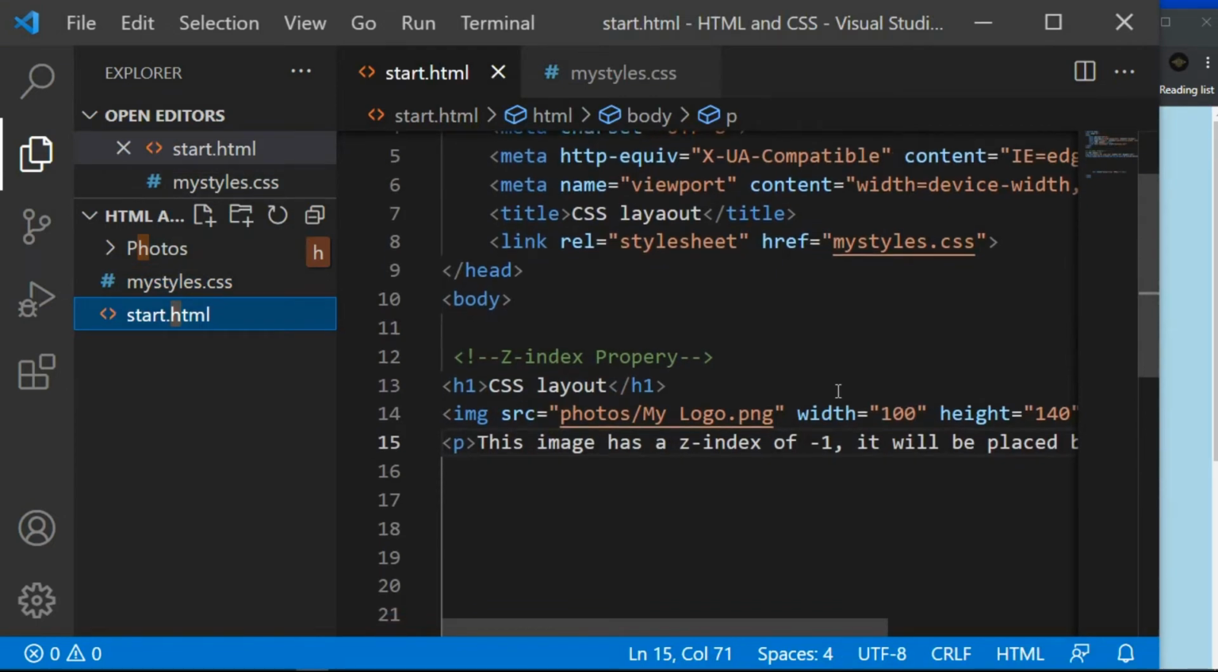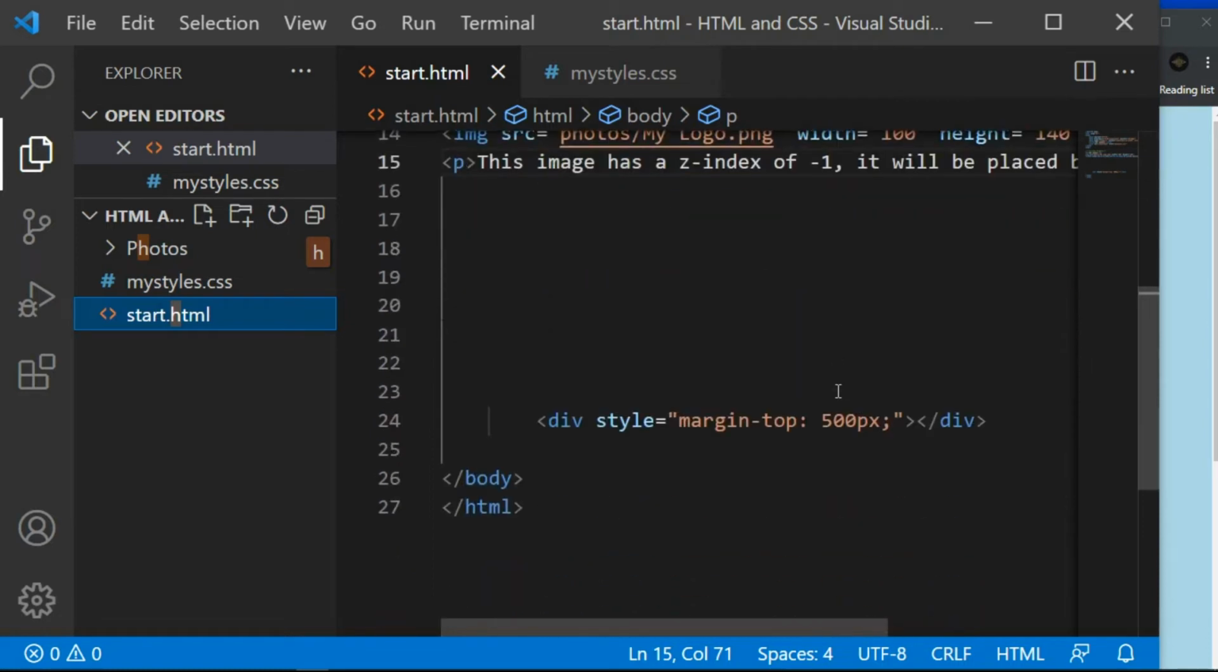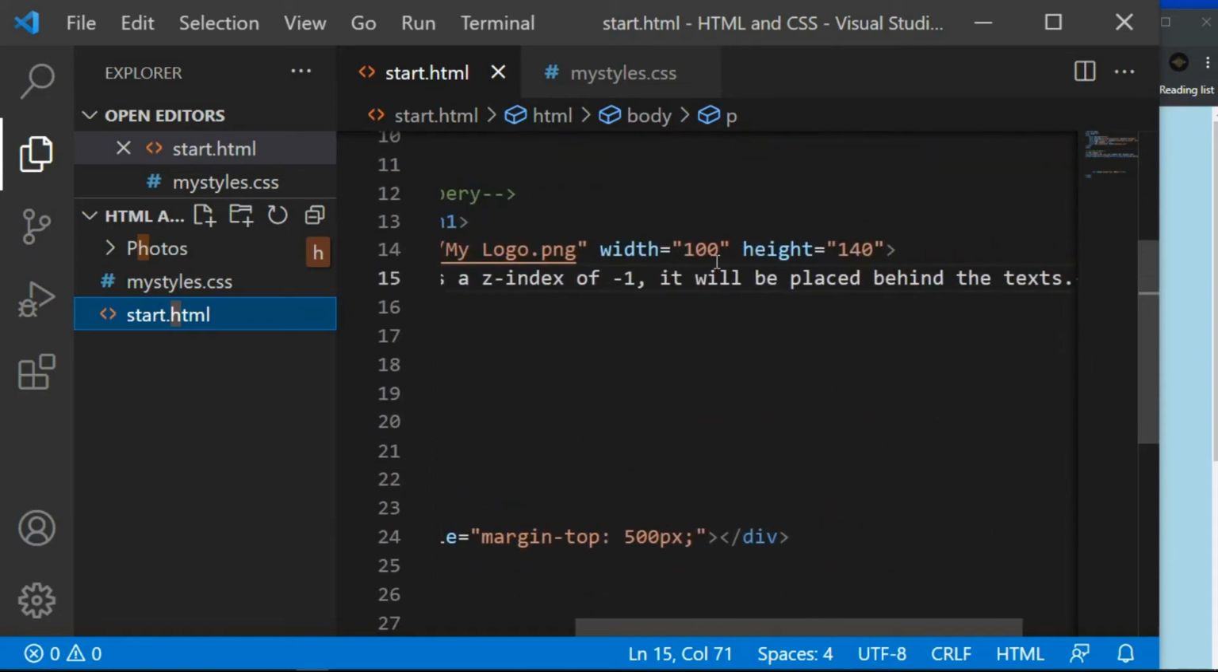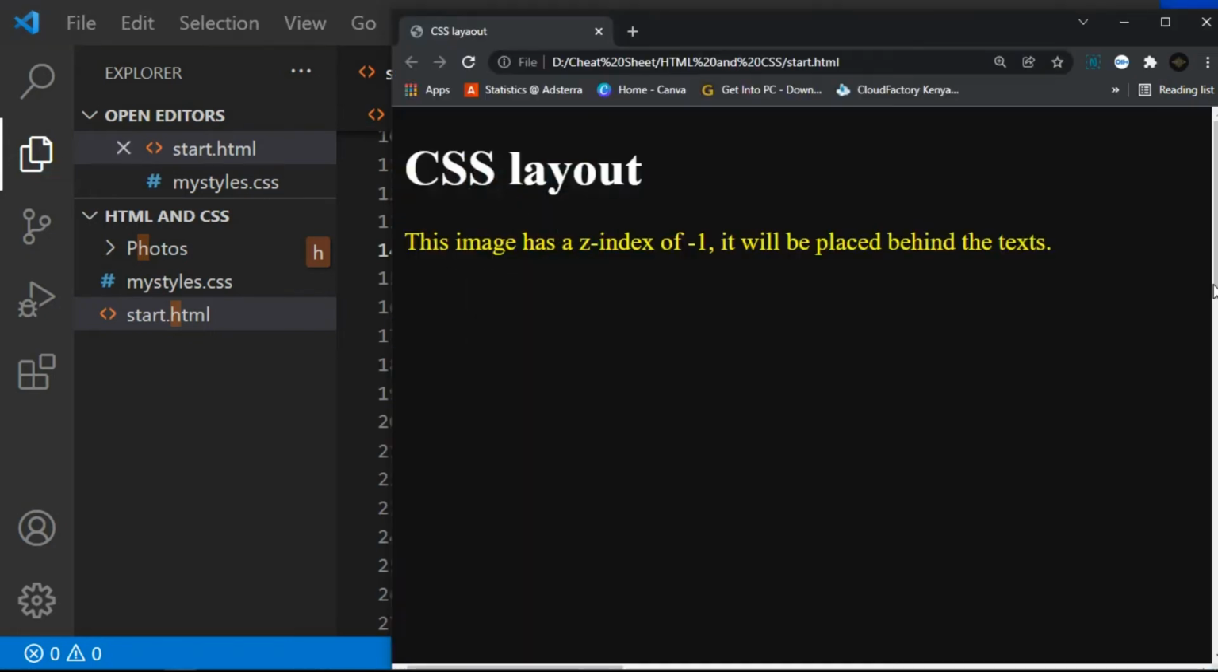So where is my image? My img. So let me say the width to be, let's say 1920, very big, 1920. The height to be 1080. Then I click Ctrl plus S to save, and then I refresh here.